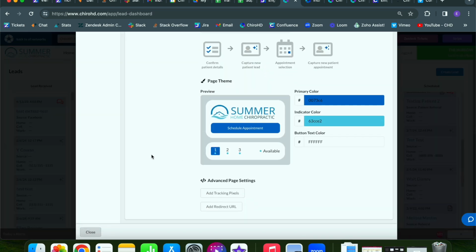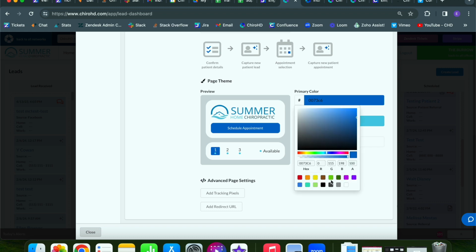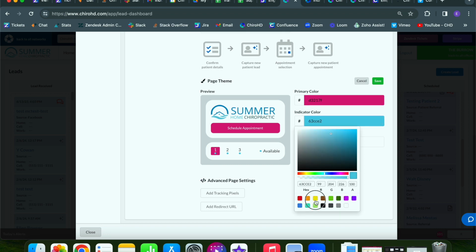Below is the page theme. So here, the logo will automatically pull from the logo that you've uploaded into your office when you set up your ChiroHD office. And here you can use the color picker to change the coloring on the new patient web scheduler to match your branding. So maybe this should be green or pink. You can use the color picker to change and have a preview over here on the left hand side so that the scheduler can better match your branding.